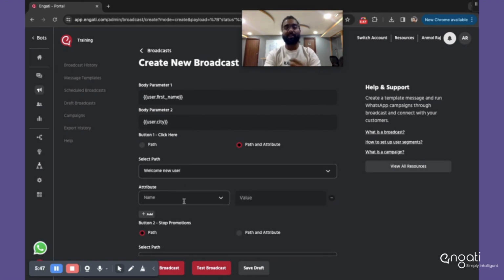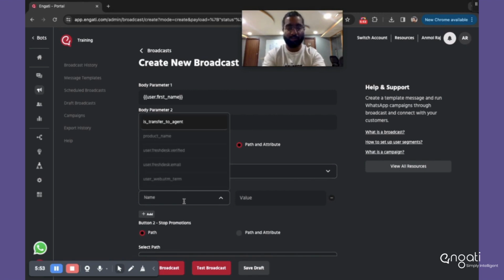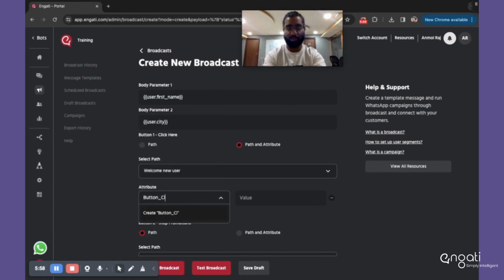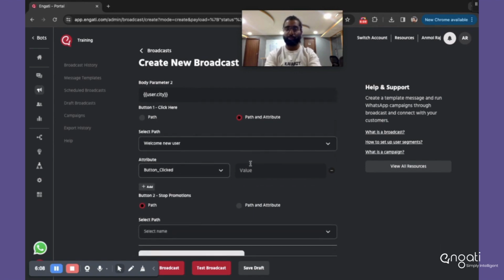And let's say I have an attribute on the system. This attribute can be anything. Let's say I have an attribute called something like button_clicked. In case if it's an existing attribute, you'll see it in the drop down. If it is not, you'll see a create option right here itself. I'll create this button_clicked attribute. I can attach any value to it, something like yes, something like no, something like 1, right?